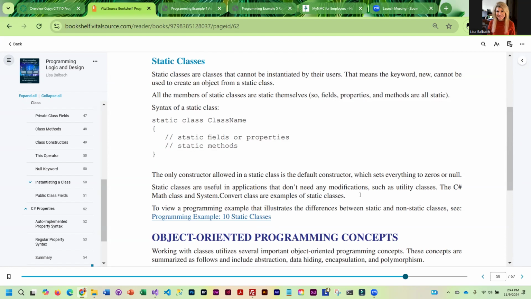These classes are useful for utility programs, things that are not going to change. Some of the math class methods that we have used come from a static class. And system.convert, some of those conversion methods are also examples of static classes.